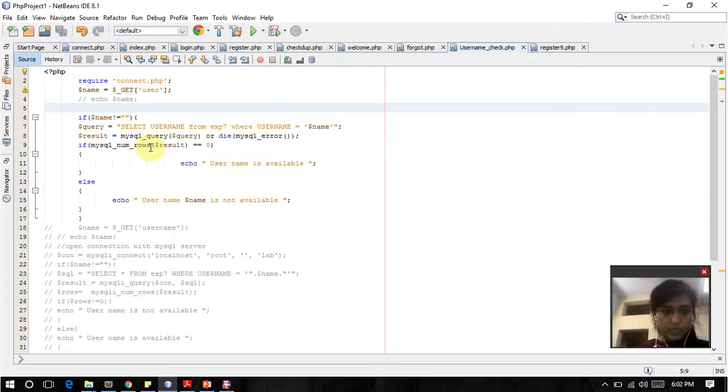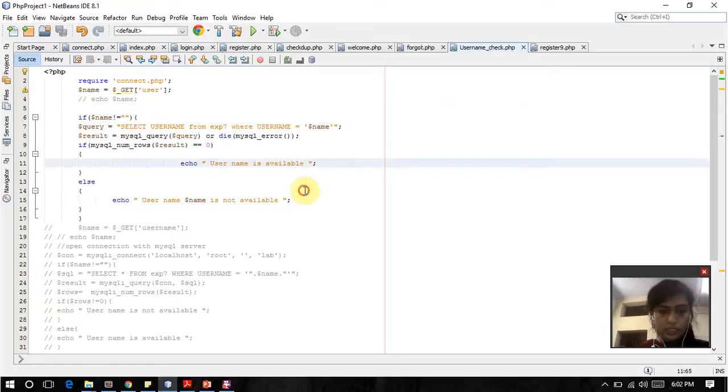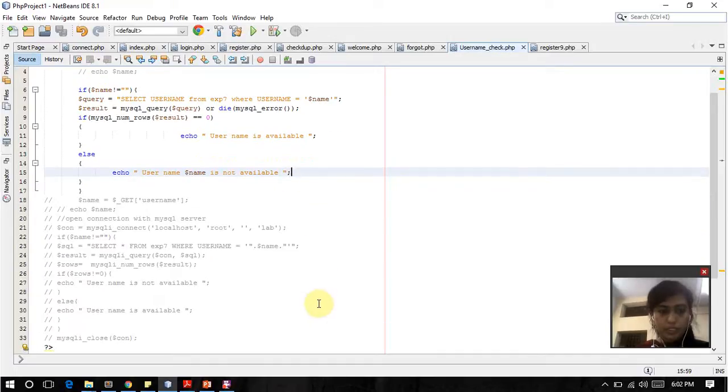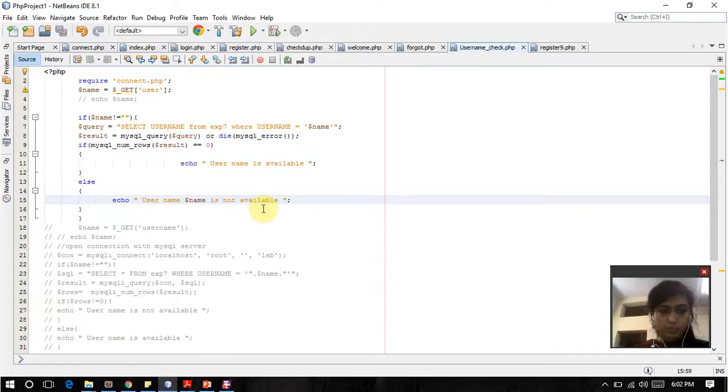If the MySQL number of rows in the result is equal to 0, then it will say the username is available. Otherwise, if my result is already present, that is, my username is already available in my database, then it will tell me that the username is not available. That is, I cannot use the same username again.